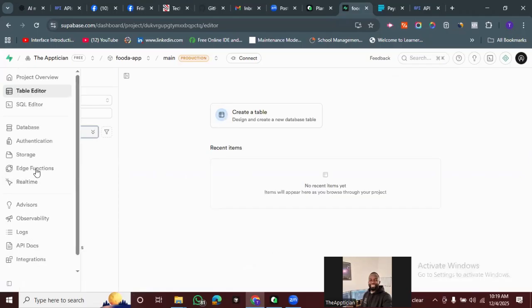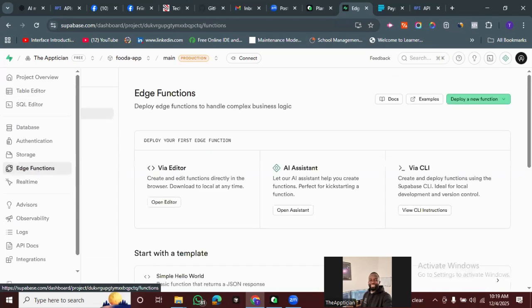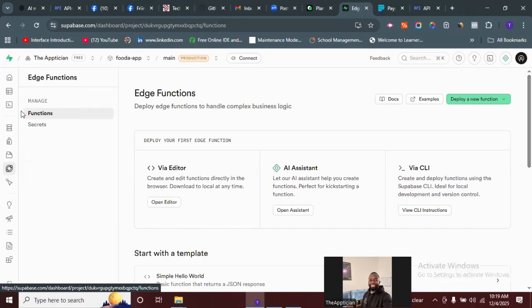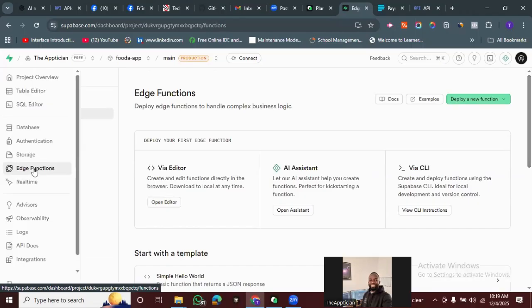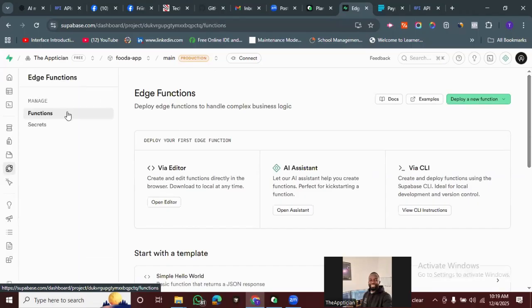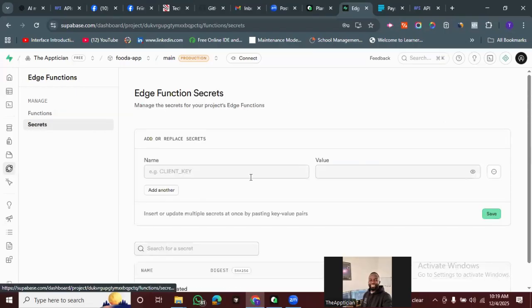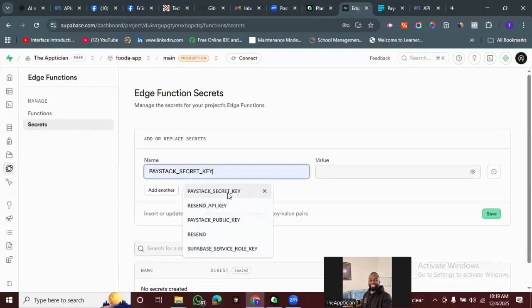Our application is gradually taking shape. Each function is where we add our secret keys. I told you about this. So you come to each function, that's the next thing we are doing. If you want to run a general function, you click deploy, via editor or via CLI, and run it. But in this case, we just want to add our secret credentials. Let's start with pasting that secret key.